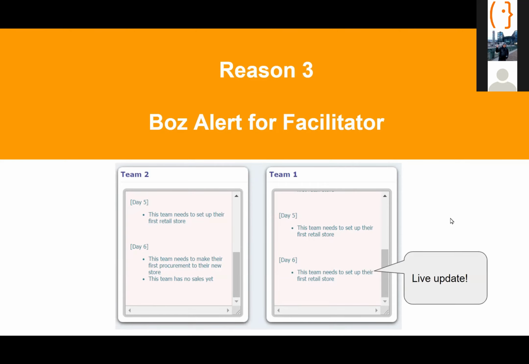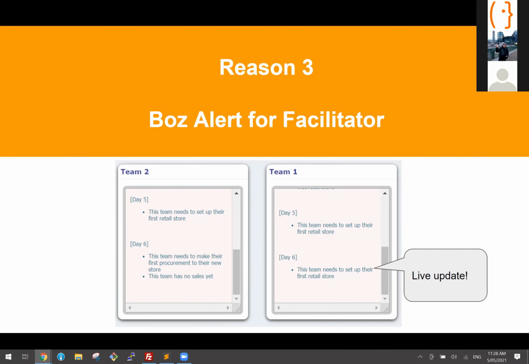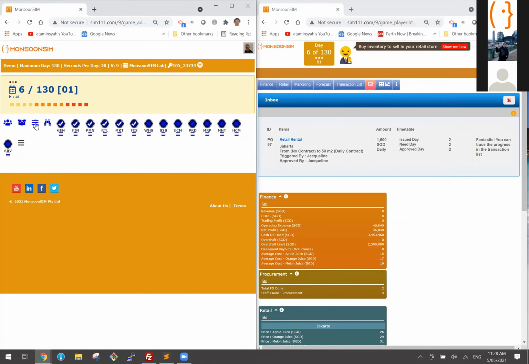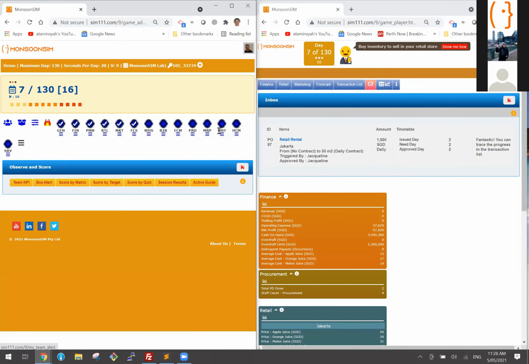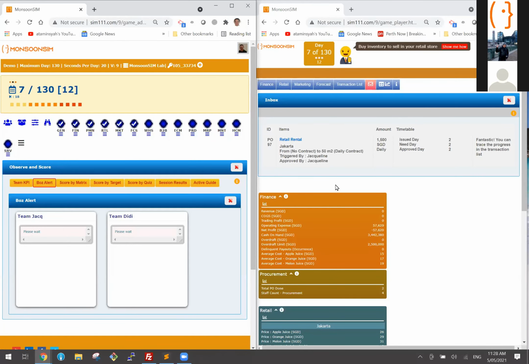As a teacher, we always like to know the state of mind of the learners all the time. By looking at this, there is a window where we can see the latest status of the students. So the boss will report back to us. I'll give you a live example of this. Here's the live example. I can click here and click boss alert. There you go. While the students are playing, I can see their status on my screen.